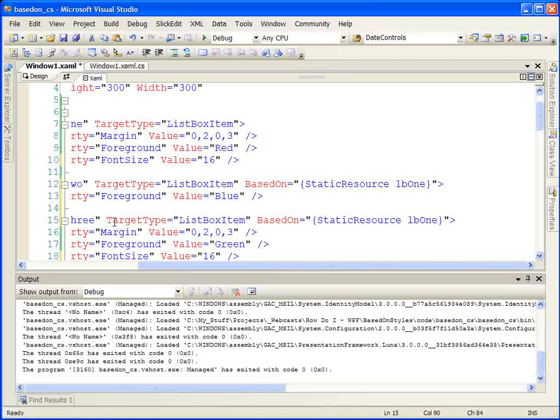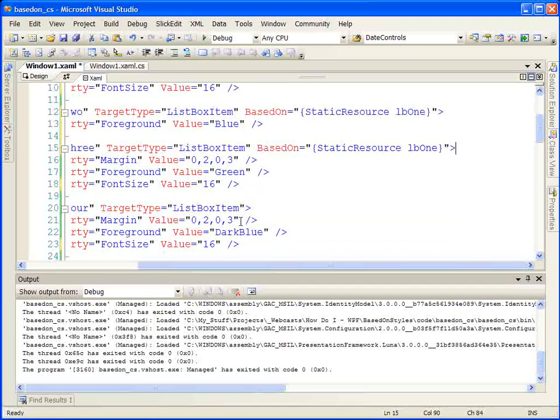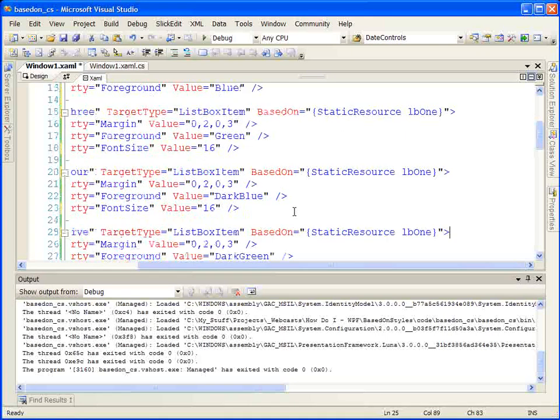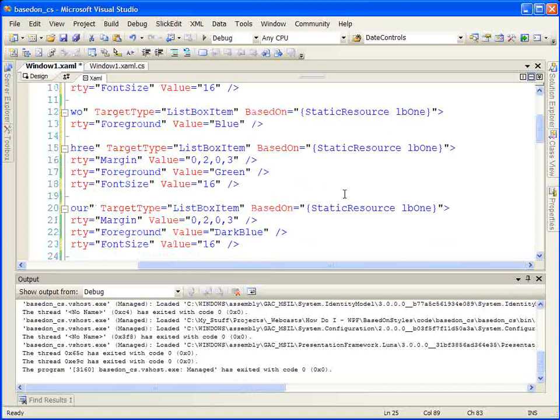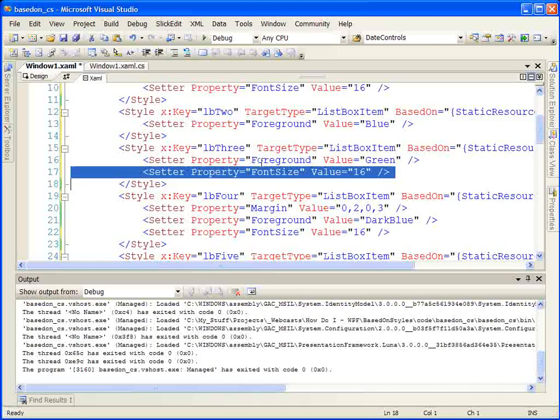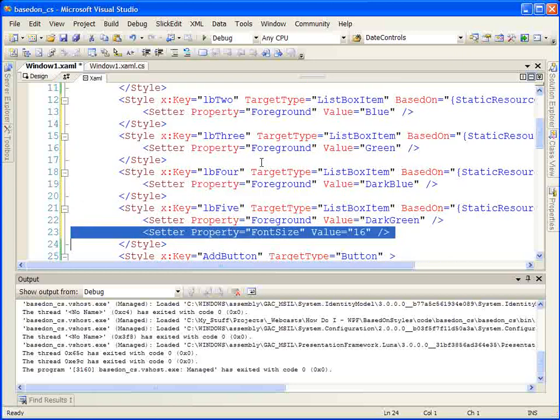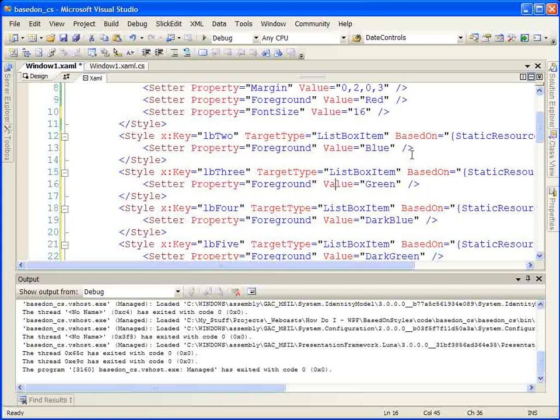We're going to say that this list box item is based on the first one. As a matter of fact, all of our list box items are based on our first list box item, which means that we can get rid of all these duplicate setter elements. So you can see that we've made that much easier.